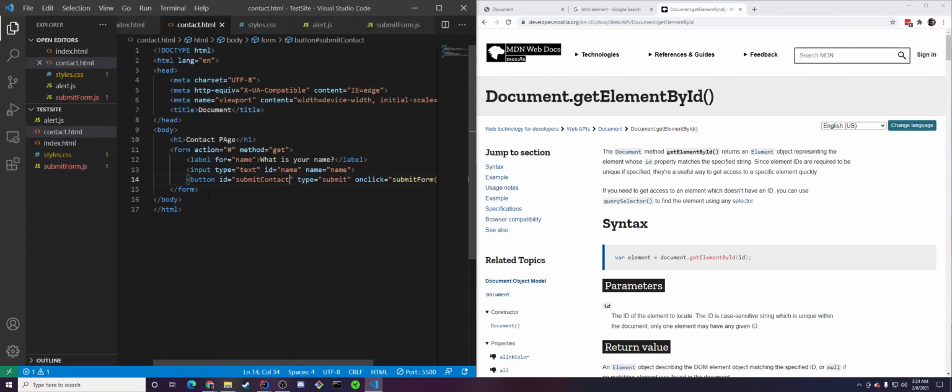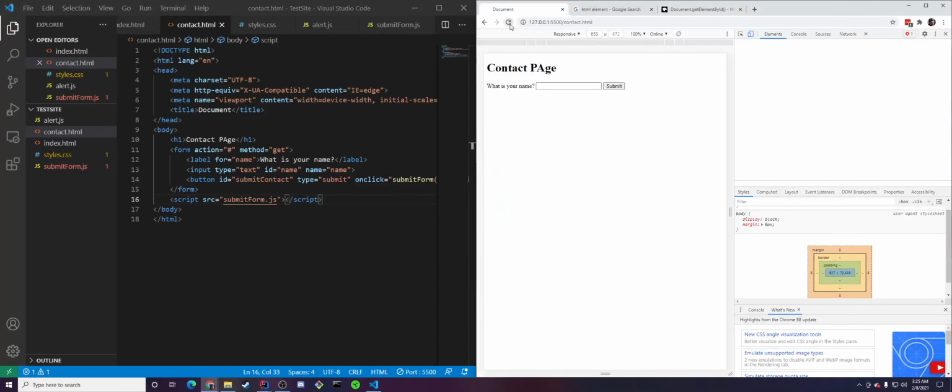We have to go back to the contact form, and we need to add our script tag. Script src for source, and it's just submit form.js, and that's it right there. Make sure you close your script tag if you don't have auto closing tags, and come back to our document, refresh it just in case.